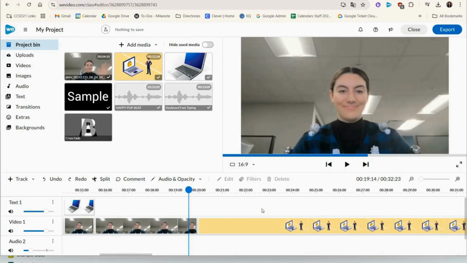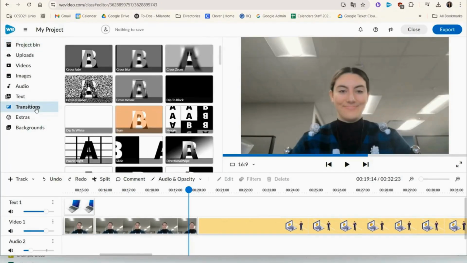To add transitions, you can go here and click the transition for a preview.